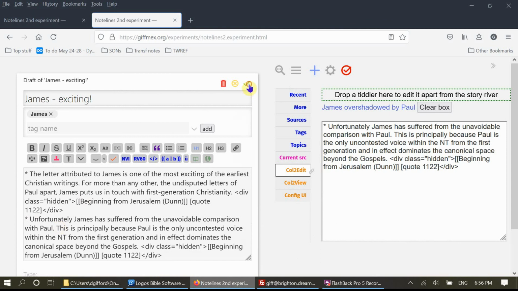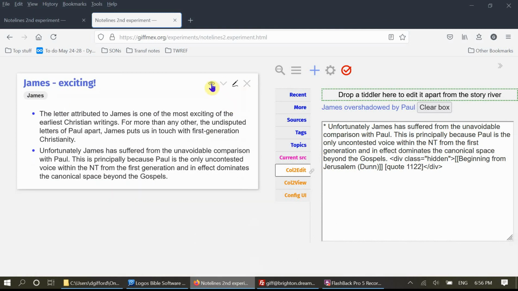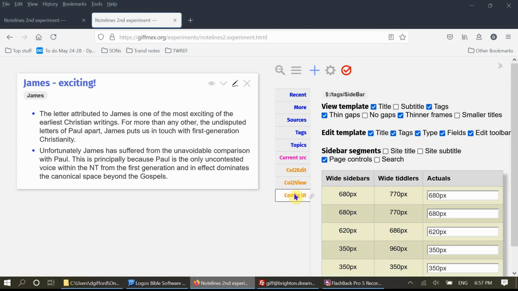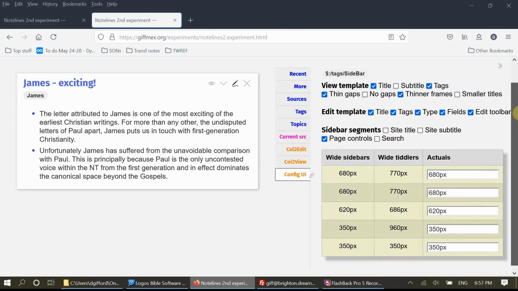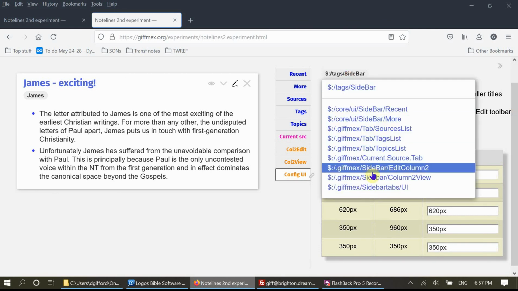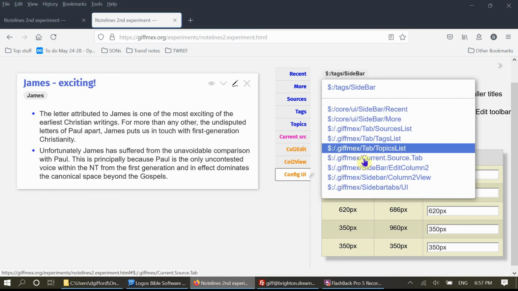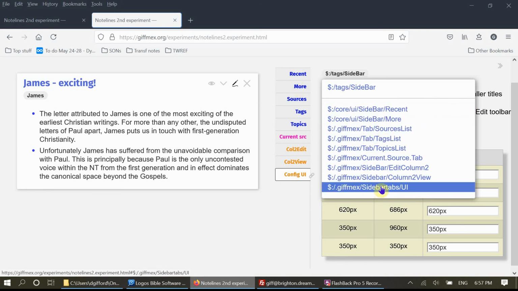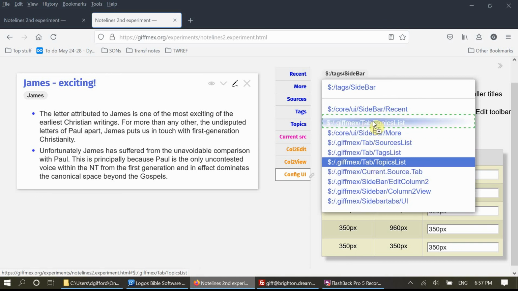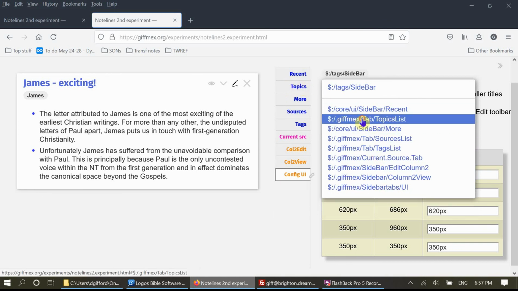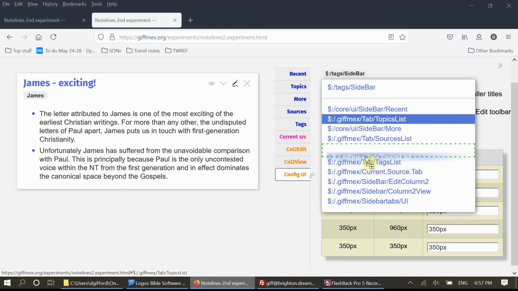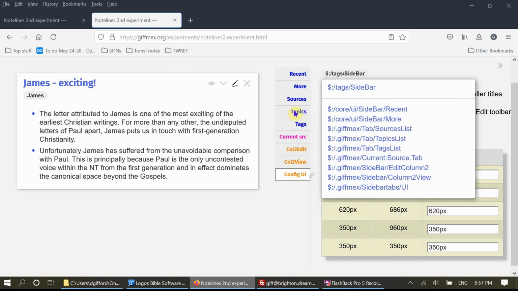So, as you can see, it makes it a lot easier to read the Tiddler when you get rid of those references. And then the last tab I can show you is for configuring the user interface. You can decide what order you want these tabs in. If you want to have topics way at the top, now you can see it's number two. Or if I want to put it back where it was before, I can put it there.